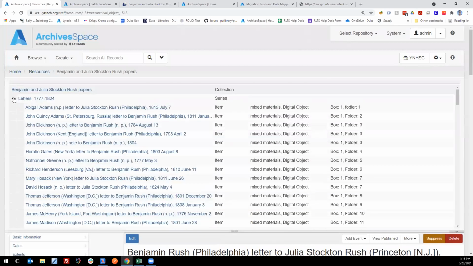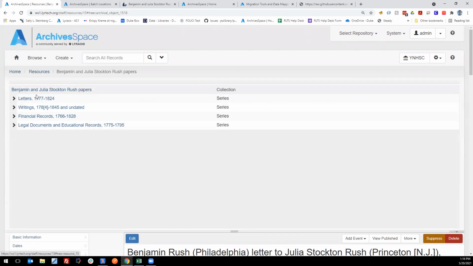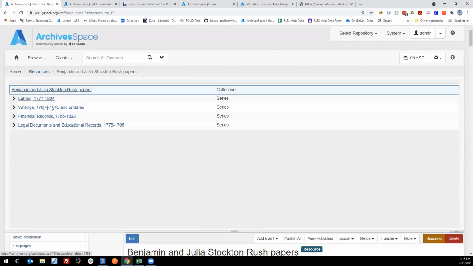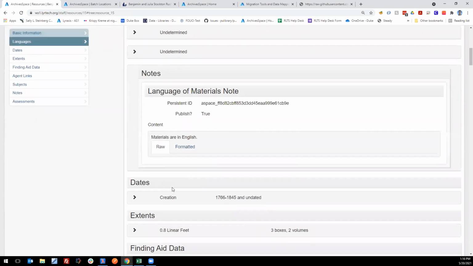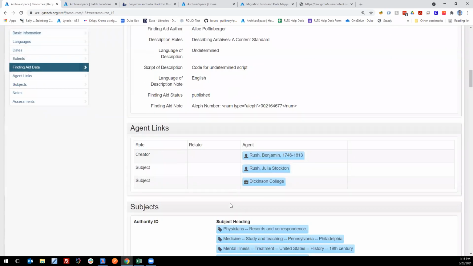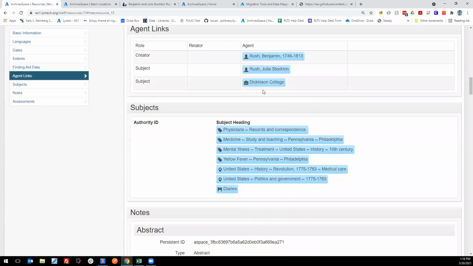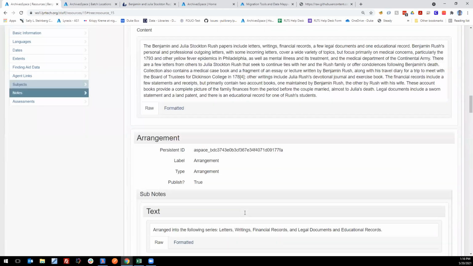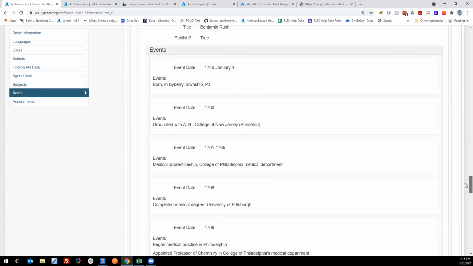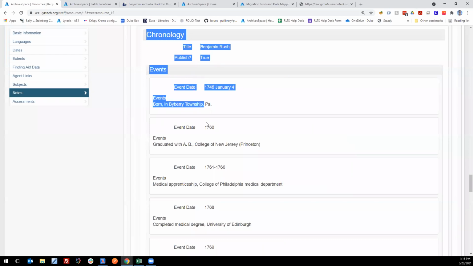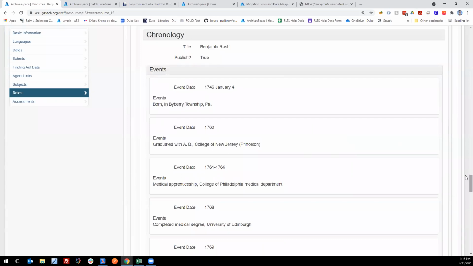And so if I just scroll up here, you can see here's the resource record it created. It's got all of the top level information that I had in the EAD file. You can see how all of the data mapped. You can see that it both created agents and linked them to the resource record all at the same time. Same with subjects. It imported all of my note fields. It even imported this structured chronology list that I had in my EAD file.